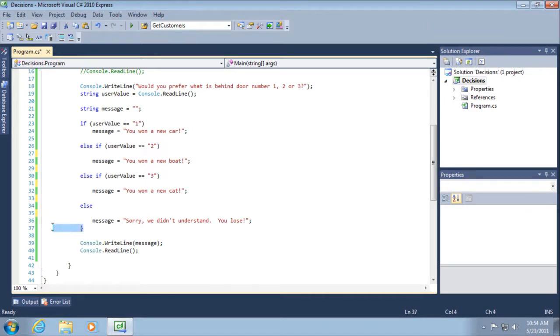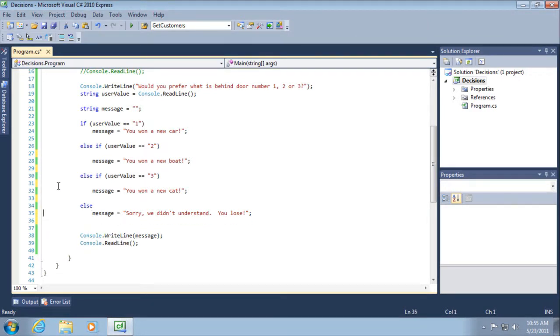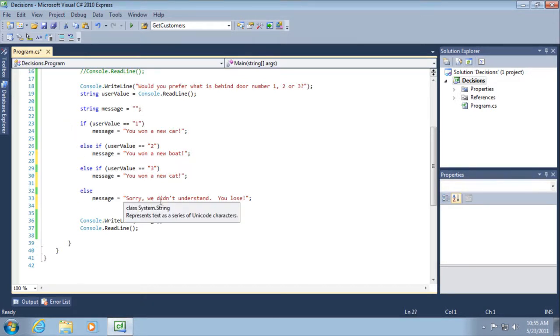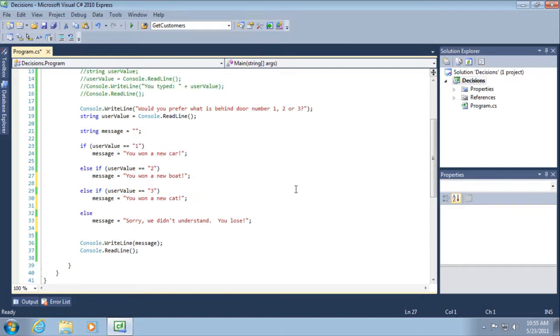Now if we ever add another line of code to any of these else if statements or if statements or the else statement, then we're going to need to add the curly braces back in. But again, we're just trying to condense our code here, and it should still work.